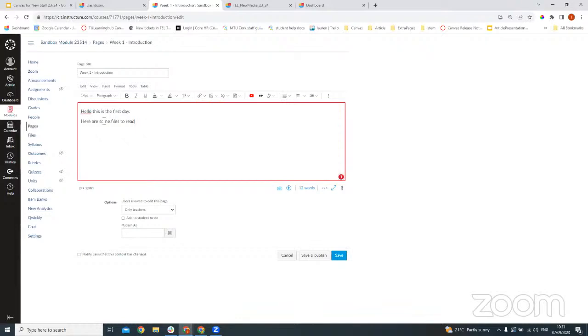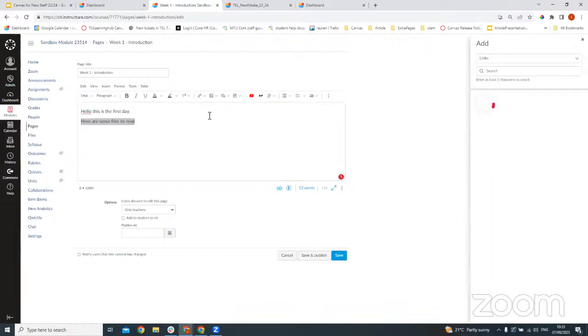So if I say here are some files to read and I highlight this, when I go to the link, I have 2 options here. So I can add an external link. So this would be something like a URL. So this could be like a web page or an article that I've found that I think would be good for them to read. Or I can include a module link. So if I click on a module link there, I get this side menu here.